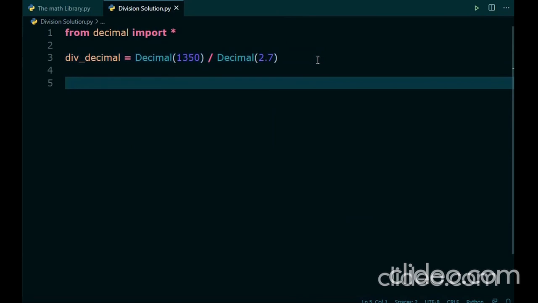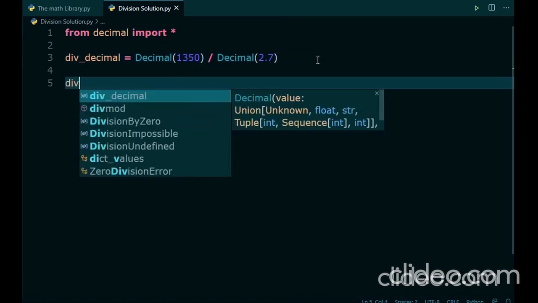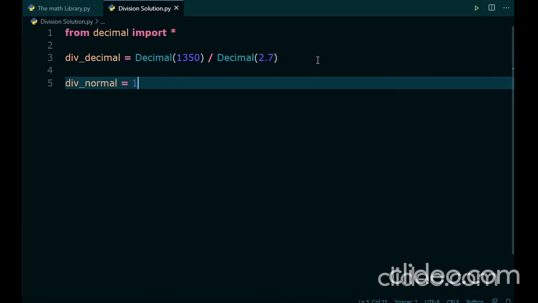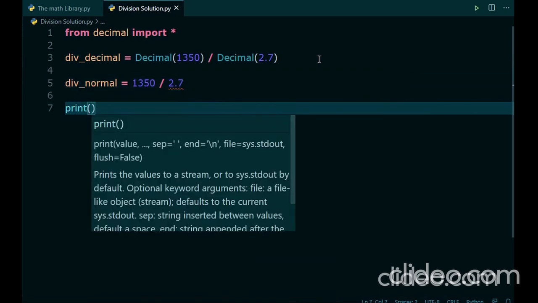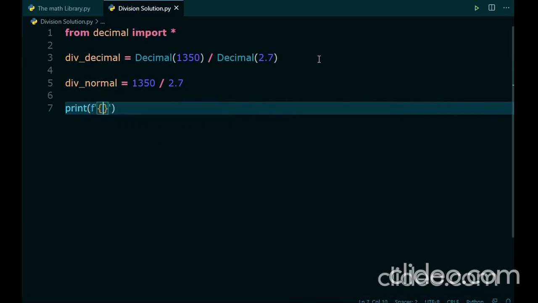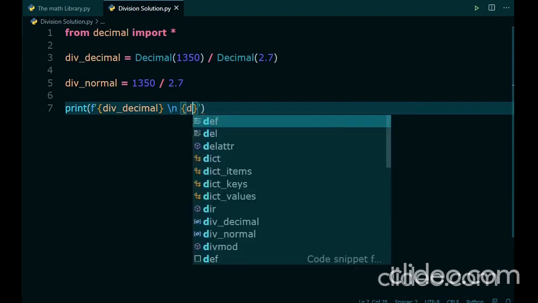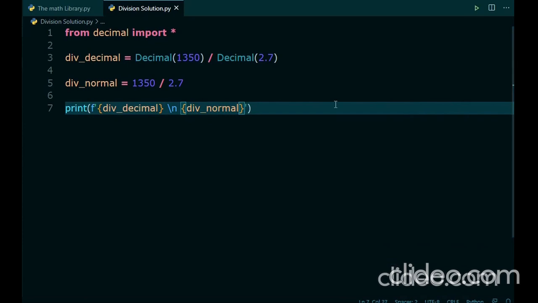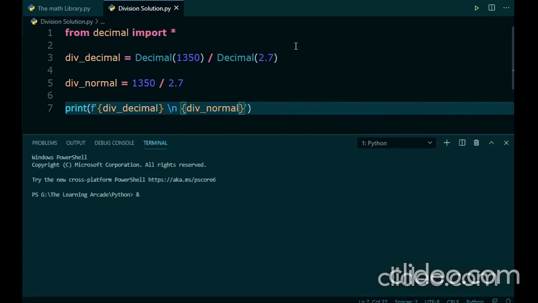Let's compare it with the normal result we would get if we didn't use the decimal library, like div normal equals to just the normal 1350 by 2.7. Remember, the division sign is the forward slash. Then we print a formatted string, and in that we can use these curly braces to indicate variable names or expressions. Div decimal. Now backslash n over here is a special character. That is not a slash, that is a backslash. Remember, the backslash n character means that print the following stuff on a new line. Then we can type in the second division variable, that is div normal. So this would print out div decimal in one line and div normal in the other line.